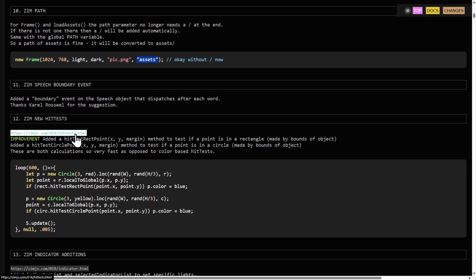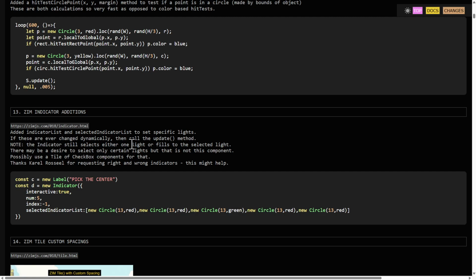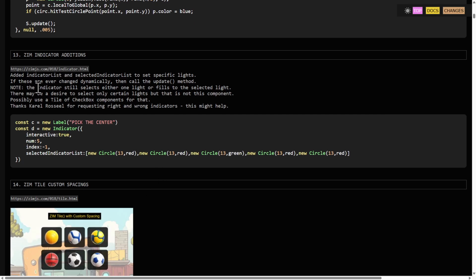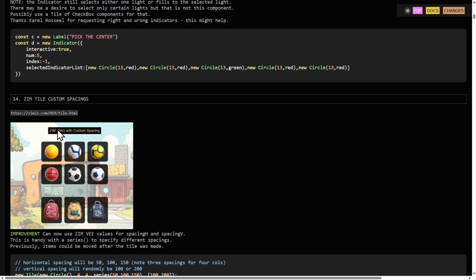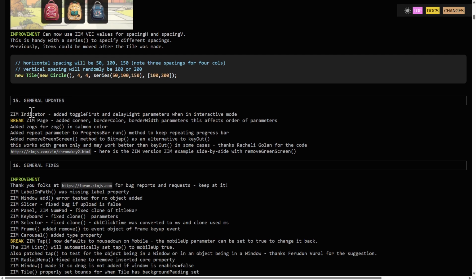We have a couple new hit tests, but we will do a bubbling on that because they're fun. And indicator additions, we have an example. Anywhere where we have an example, usually we would do a bubbling specifically on that. We've got one for the custom spacings on the tile, so we'll leave that too. Then we have some general updates. ZIM indicator, add a toggle first and delay light parameters when in interactive mode. Oh yeah, toggle first. I don't know what those are.